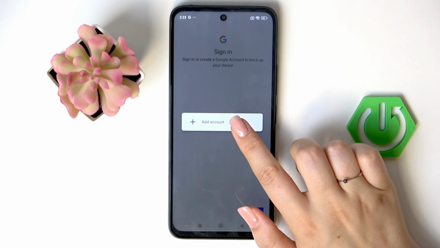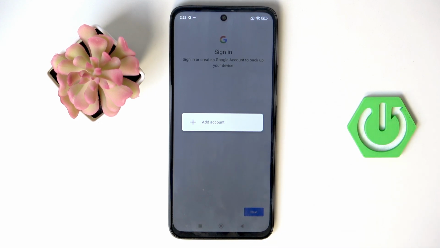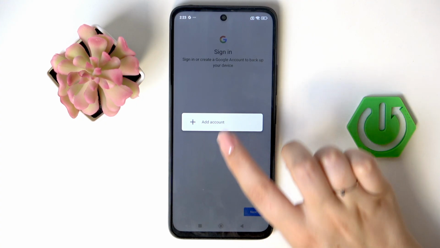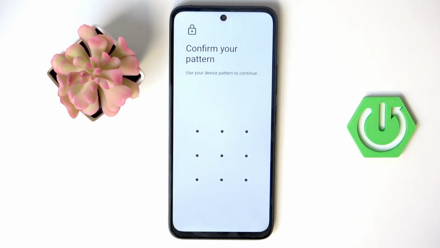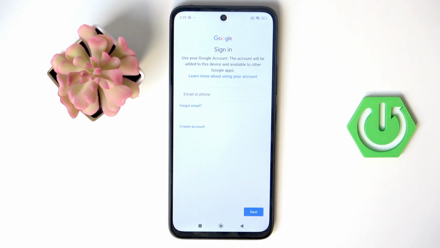Right here we have to tap on Add Account, and of course if you've got your Google account added to the device, you will be simply able to choose it from the list. If not, you have to add it, so just tap on Add Account and confirm everything with your screen lock. Make sure that you've got the internet connection because it is required. You can use Wi-Fi or mobile data, totally up to you.